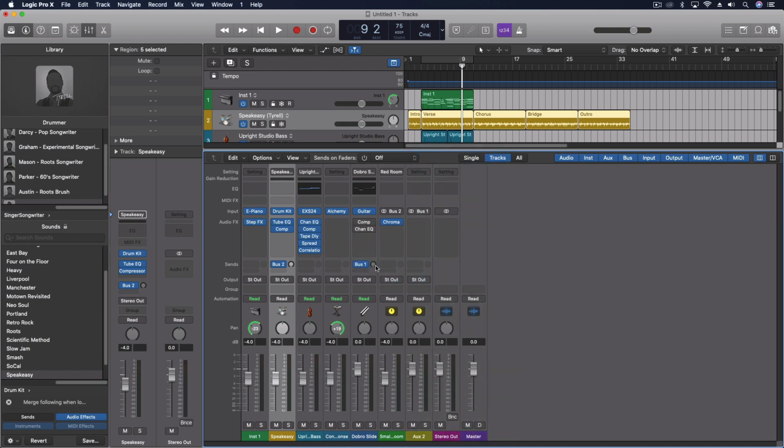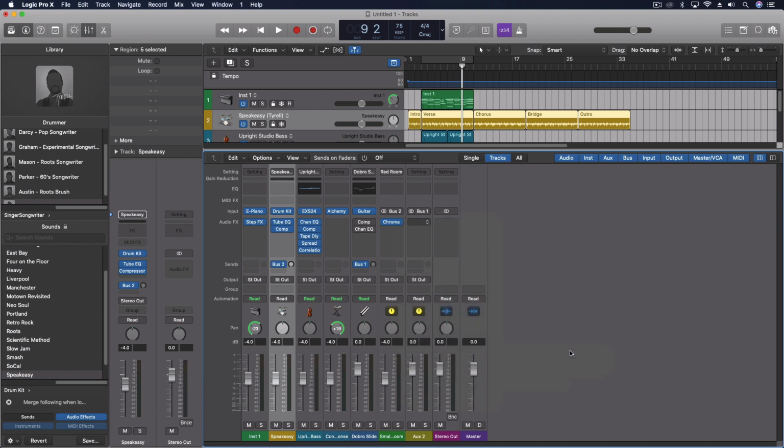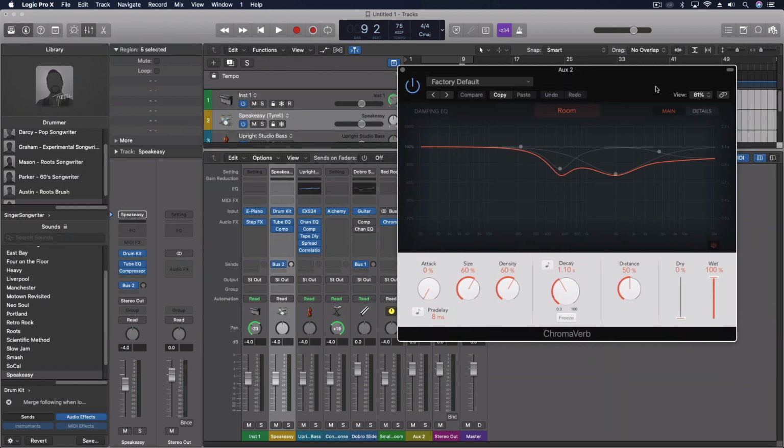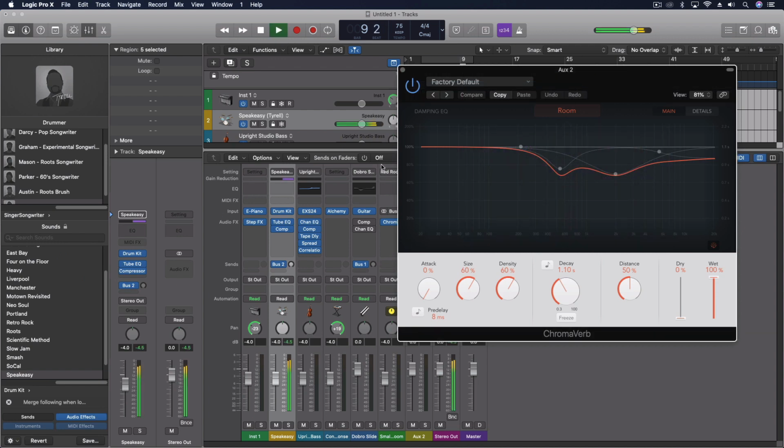Let's go down bus 1. And of course, my favorite right now is Chromaverb. I love Chromaverb. It has a lot to offer. And, well, let's put it on.